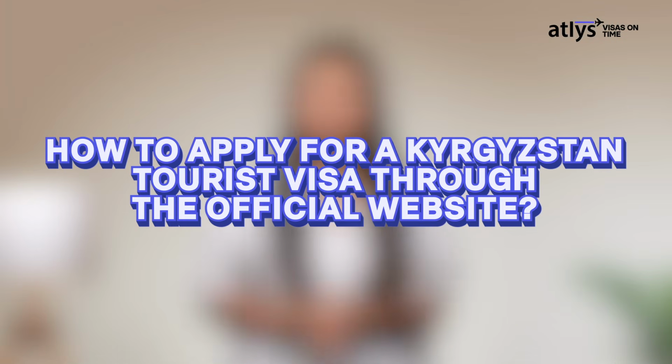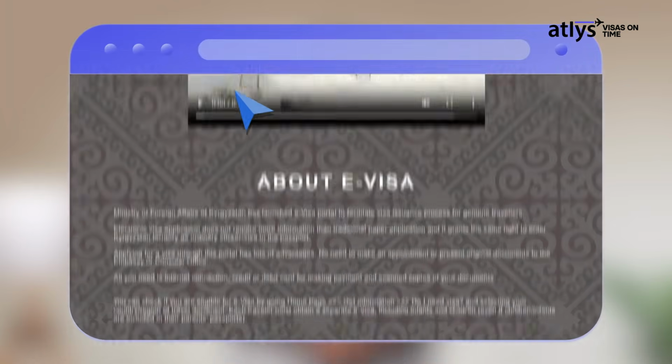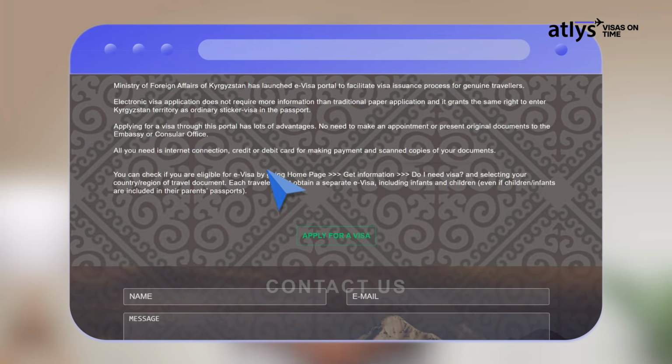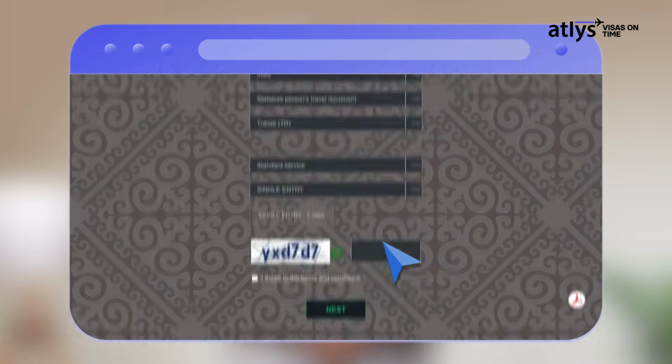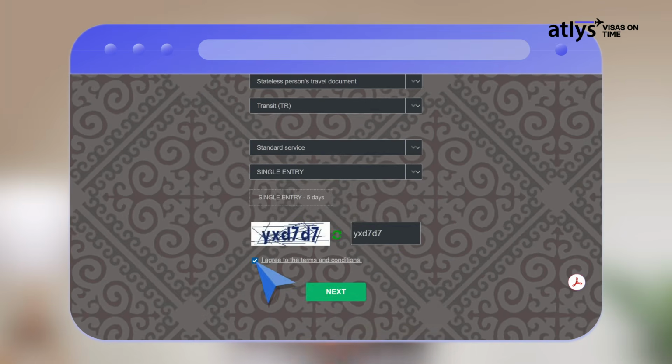How to apply for a Kyrgyzstan tourist visa through the official website. Step 1, go to the official website and scroll down to apply for a visa. Link of the official website is added in the description box below. Step 2, add your passport country followed by passport type, visa type and your profession. Enter the verification code and head to the next step.